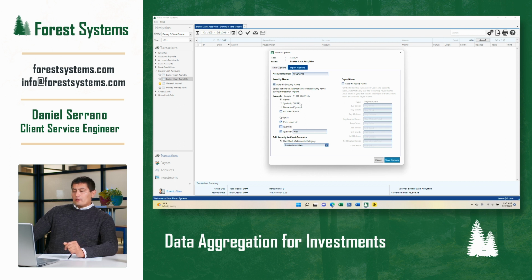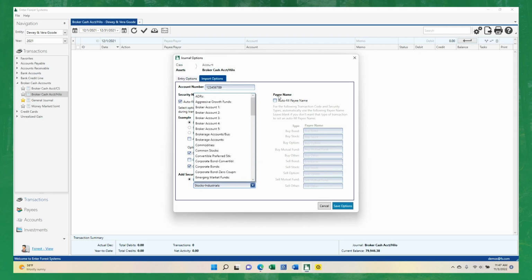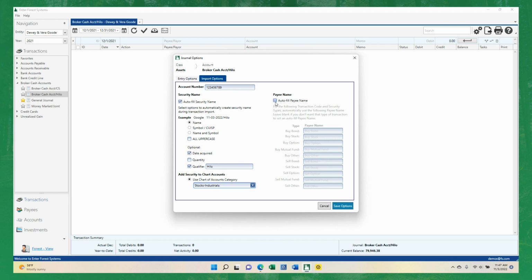Once you settle on a format, you can go down to the add security to the chart of accounts. At this point, we have the availability to create those accounts in one category in your chart of accounts. You'll have to go in and move them manually. But if you have one section for all stocks, you can just pretty much put them all in that one section. The name feature on the right simply fills out the payee for you for all buy transactions.